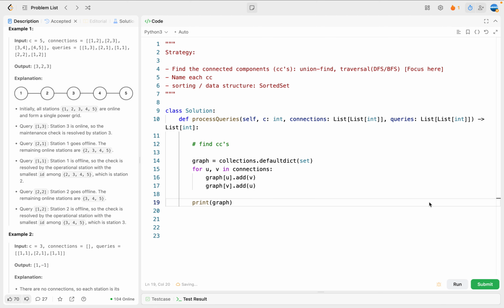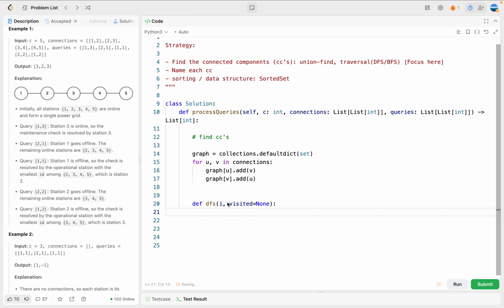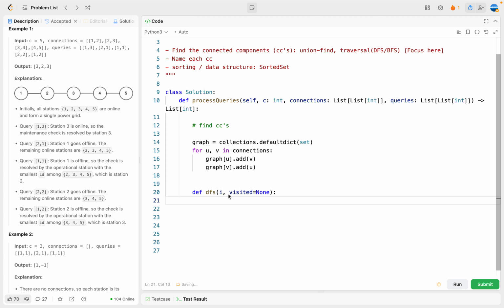So now let's do traversal. Here I'm going to write a helper function. I'm going to use DFS, with visited defaulting to None. This way I can actually use this visited as a representation of the connected component. I write it with this special format because visited is going to be used as a set. It's going to be modified during the traversal process.